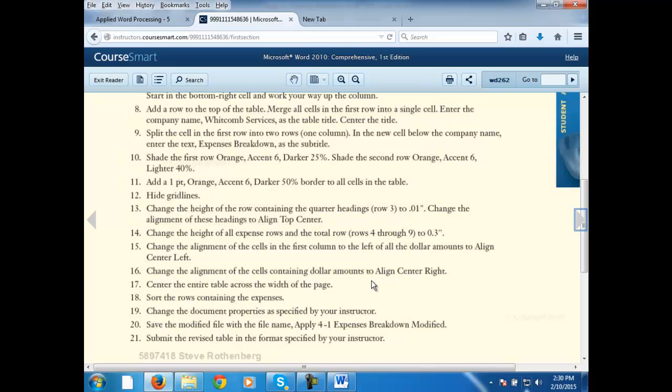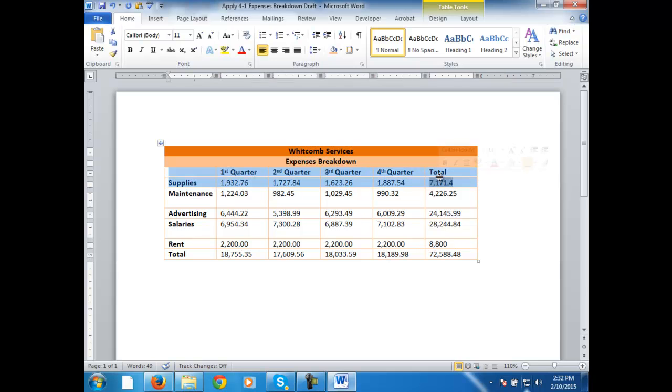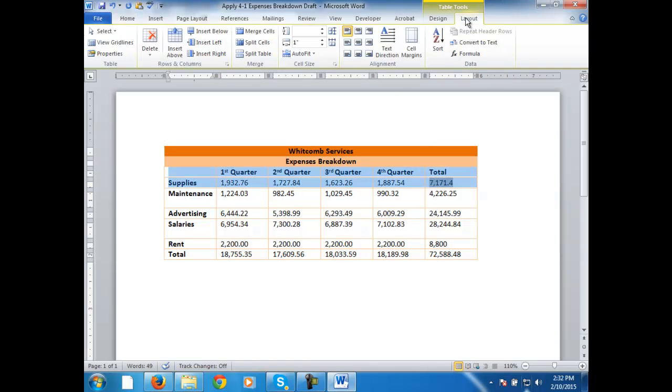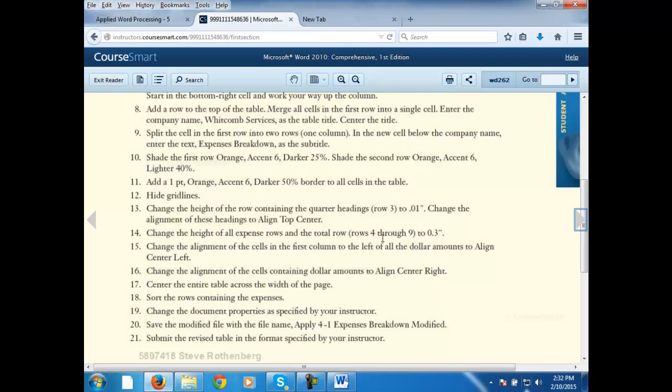Okay, row 3. We want to change row 3 to 0.01 inches. Let's do that. Here is row 3. Let's select it. Let's click on Layout and change this to 0.03. Hit enter. There we go. Okay, so we've changed it. Let's go back and see what we need to do next.